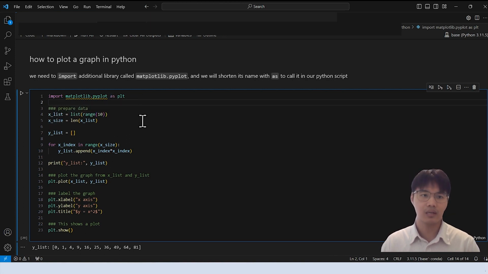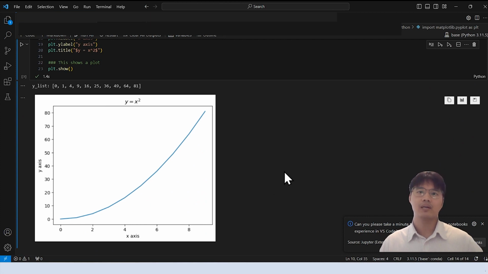Okay. So then let's say you want to create a list: x list equals range 10, x size equals length of x list, y list equals empty. So you want to create y list based on x list. Then plot x list, y list. Then you label the x-axis, label the y-axis, and set the title y equals x square, and then plt.show to show the plot. Now you run it, and you get the plot like this. Now you can plot data in Python.